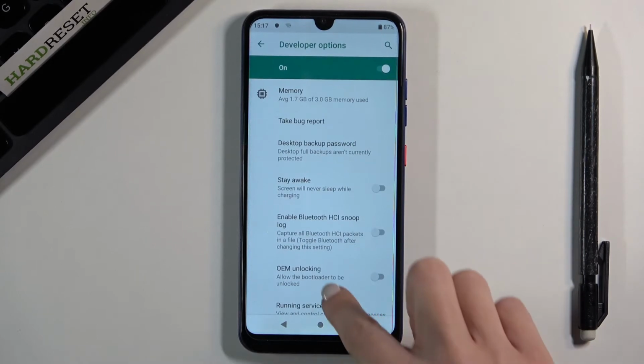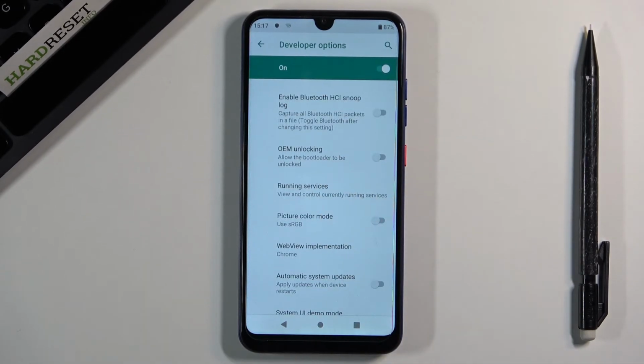Let's open them, scroll a bit lower, and here you will notice automatic system updates, smoothly marked, and that's it. As you can see, from now on it is active, and your updates will be applied automatically once your device restarts. So this is it, that will be all.